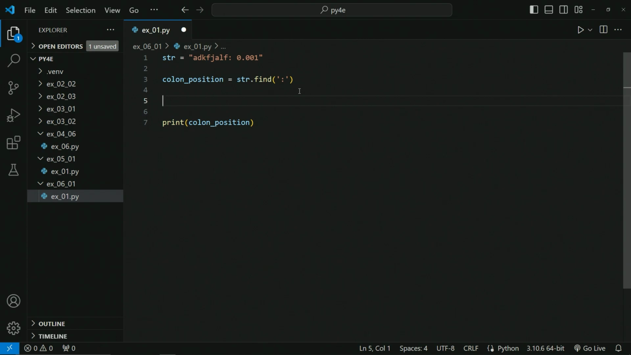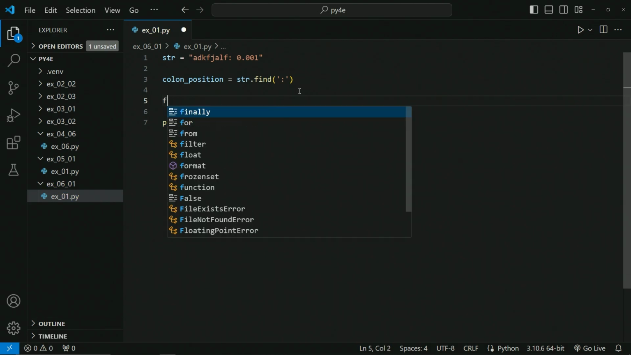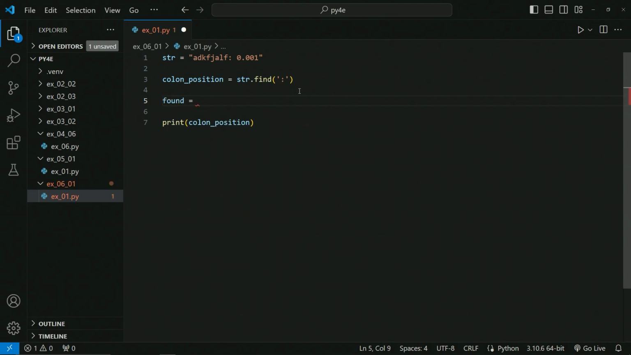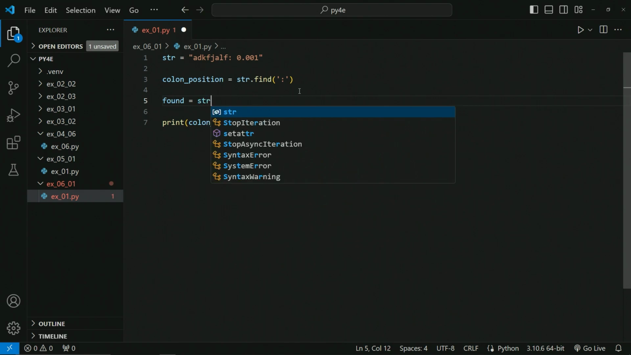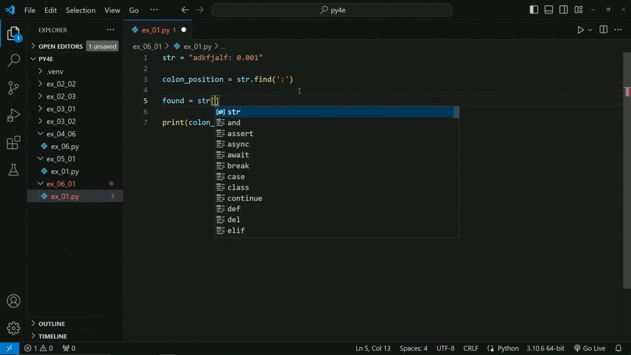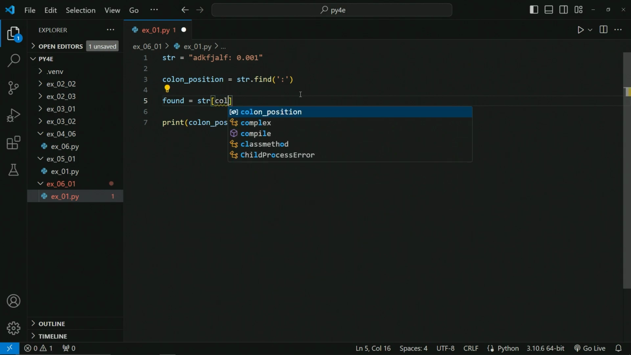let's say found. I don't remember what I called it in rehearsal, but let's say found equals str dot. Let's slice it here. Let's slice it like that. And we're going to start at colon position. So let's say colon position, boom, like that. And then we'll also say +1.